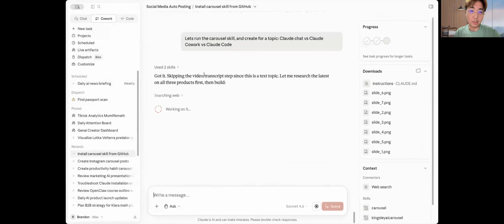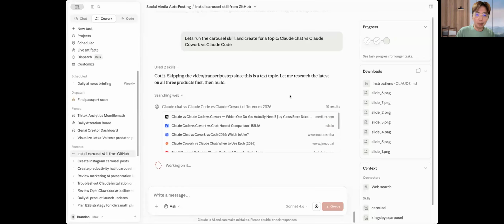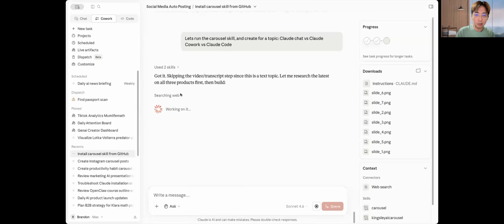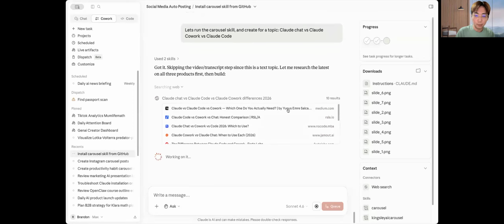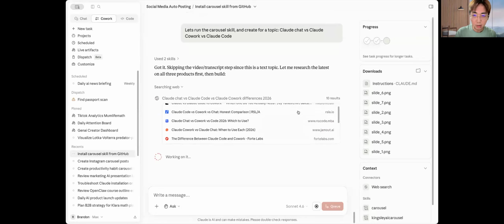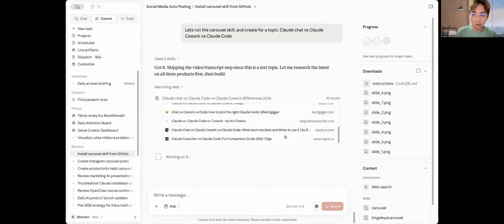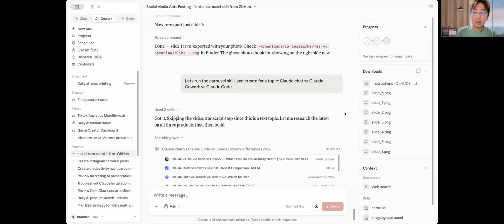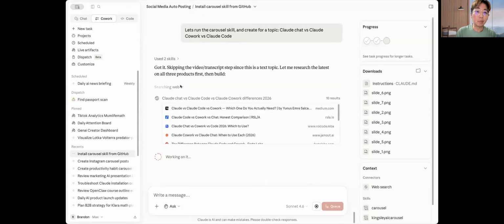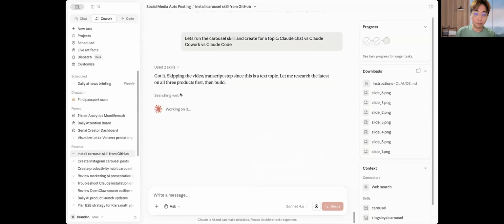So it's very smart. Is it skipping the video transcript step since this is a text topic? You research all three products, and after that you build. So for Claude Cowork, once I maximize the steps, you can actually see what it's doing behind the background. It's now doing research online, opening all the 10 pages and trying to get a sense of it. And then after that, it comes up with the content.